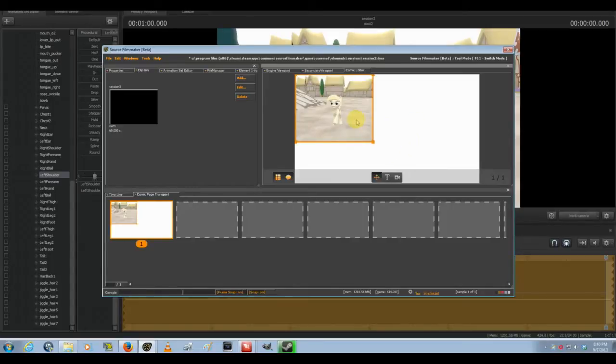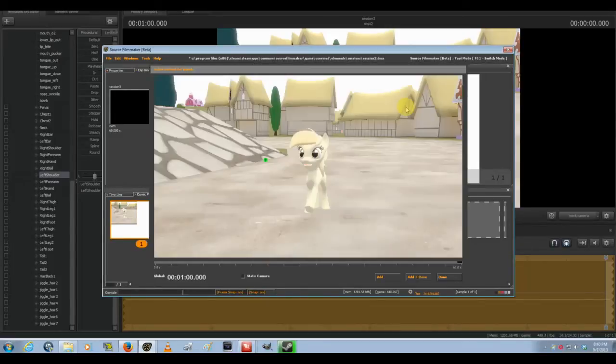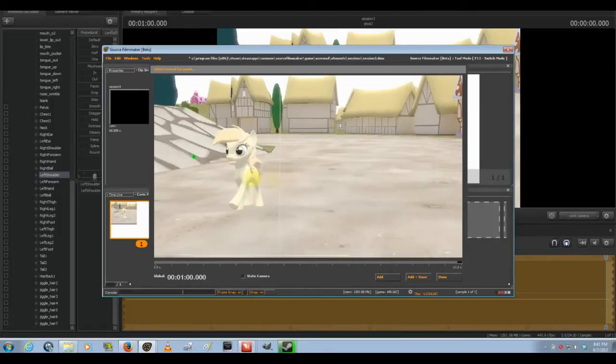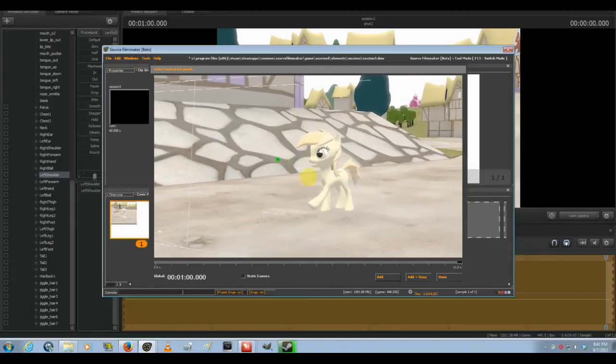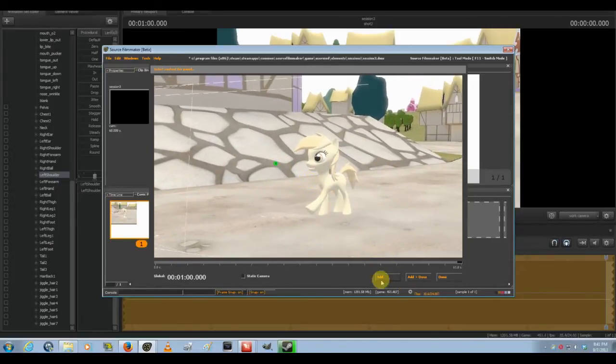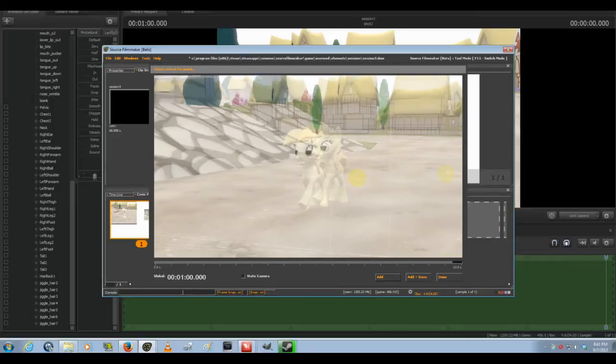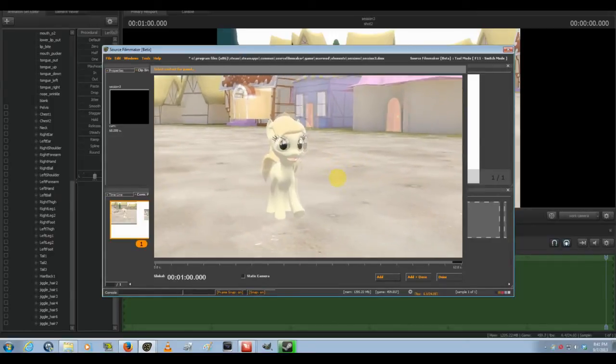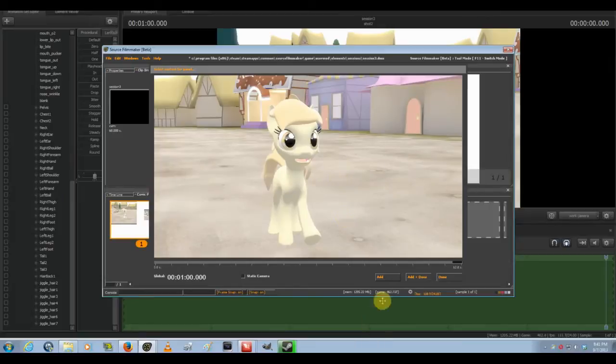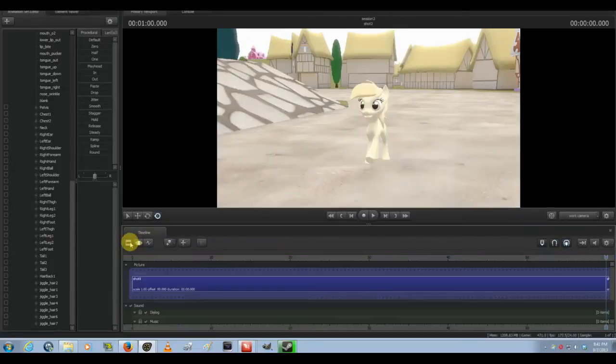So now say you want to add a second panel in here. So again, you can go in here, maybe change the camera angle. Click add, and say maybe you want to do a third one. Click add again. And every time you click add, what happens is it creates another clip in your timeline.